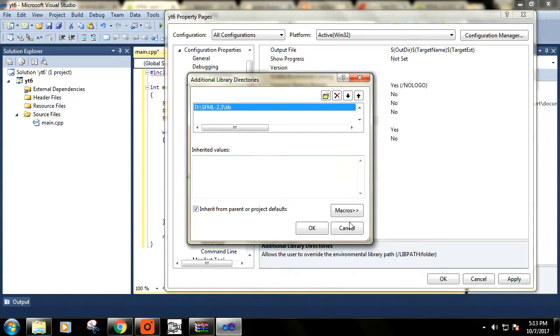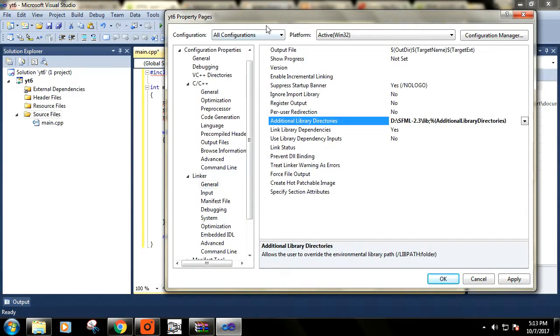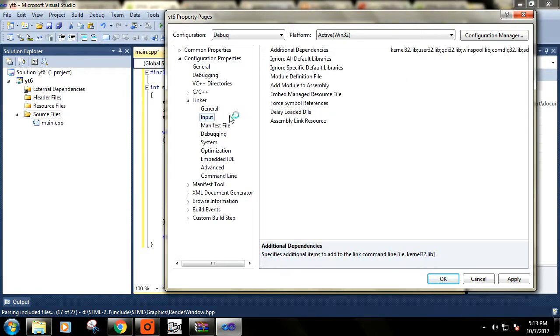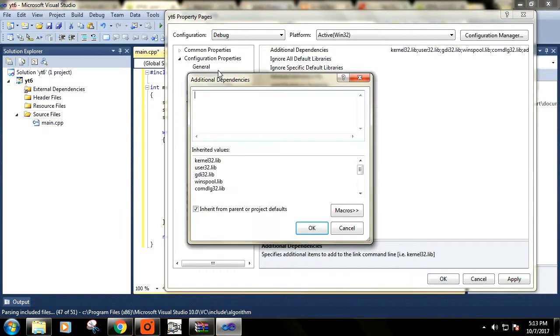That is done. Now for the input, we need different files for the different configurations. So let's first select debug. Before that, save. For debug, select the input of the linker, then additional dependencies, edit. Here you need to write sfml-window-d.lib, and SFML network, which are different modules of SFML, with .lib.